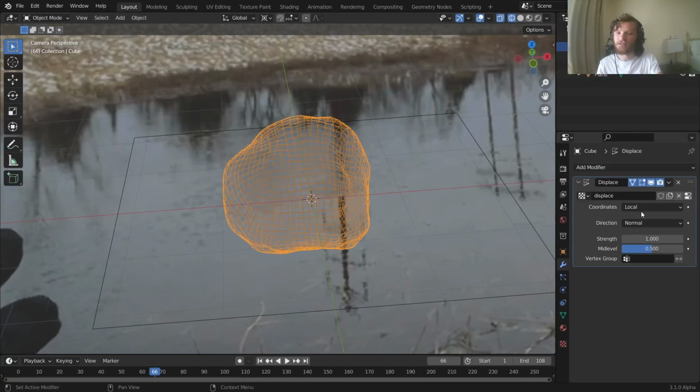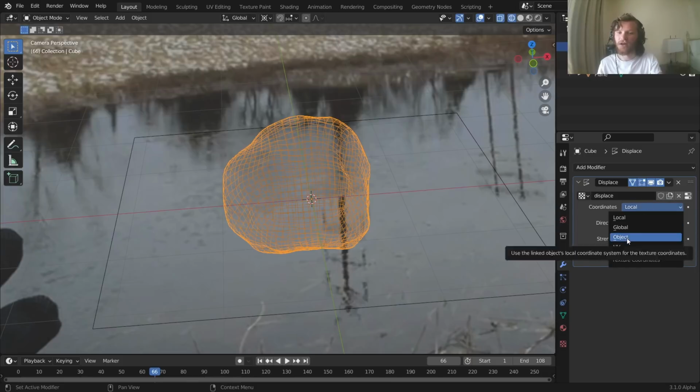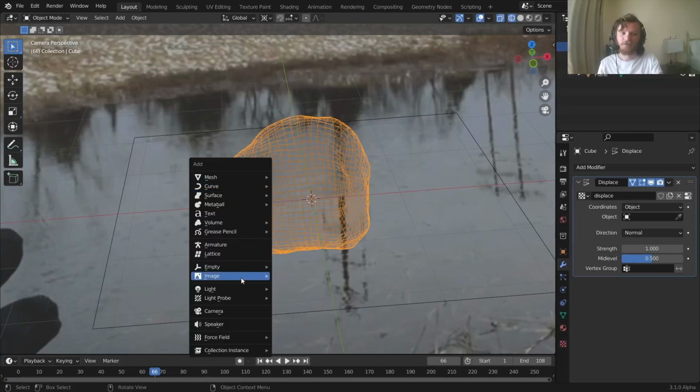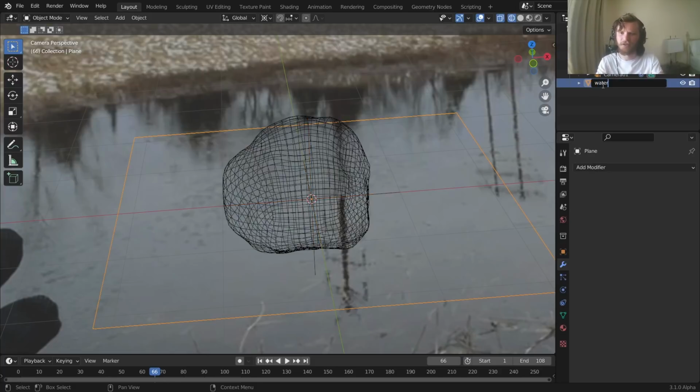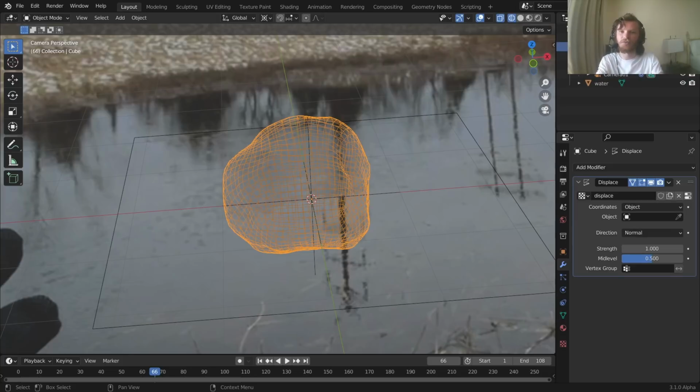A great way to do this is for the coordinate system, I'm going to use object coordinates, and then for the object, I'm going to add a new empty. We can call this displace. What am I doing here? By the way, we should give our things names. I know you can't see it. I'm making our plane called water. I'm making our cube called blob.